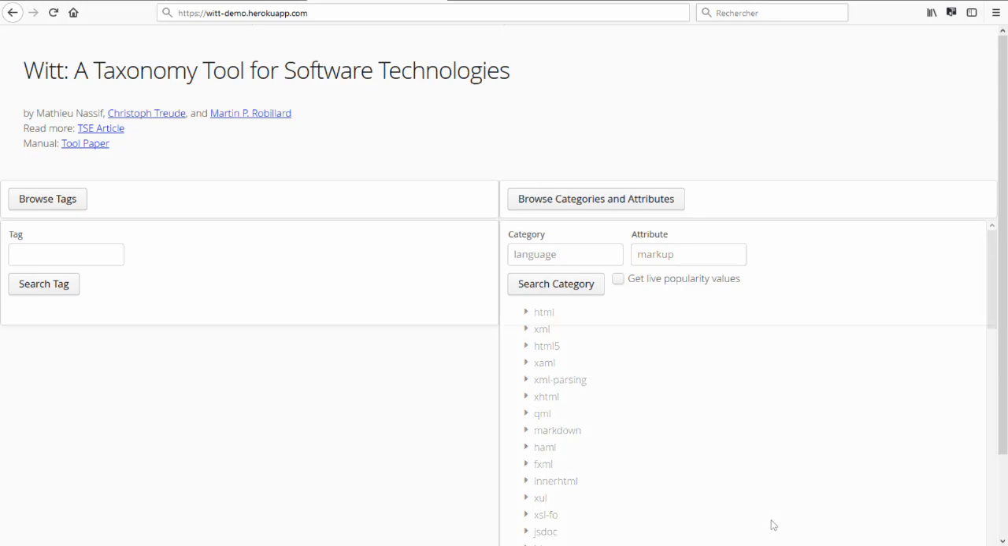The Witt Web Application allows us to query technology terms based on an automated and domain-specific classification, making use of the hypernym relationship and associating technologies with their categories and attributes. An experiment in which we compared the underlying data extraction techniques to 6 existing taxonomy tools showed that Witt is currently the best option available to automatically categorize software technologies.